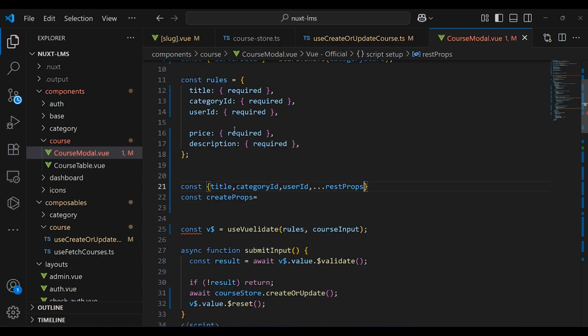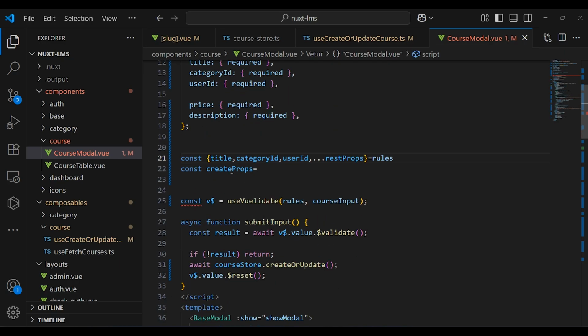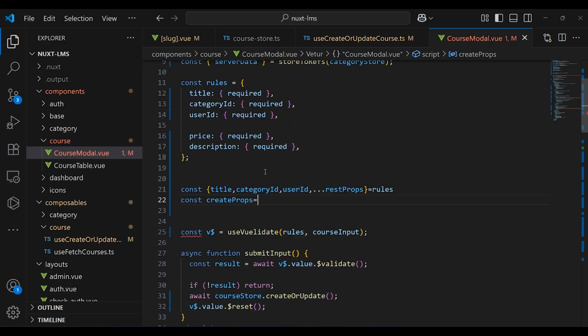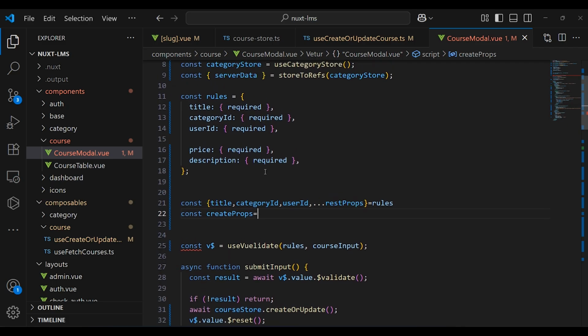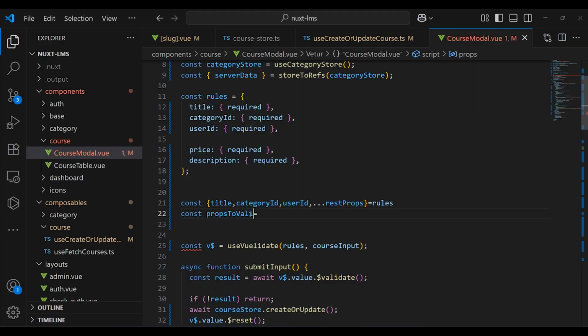And for the rest prop here, we're gonna have the price and description, and is equal to rules, okay. And here we're gonna pass create props, and we are going to do this. We can say props to validate, and here we can pass props to validate, okay. Props to validate, okay. And I'm gonna pass here an object.